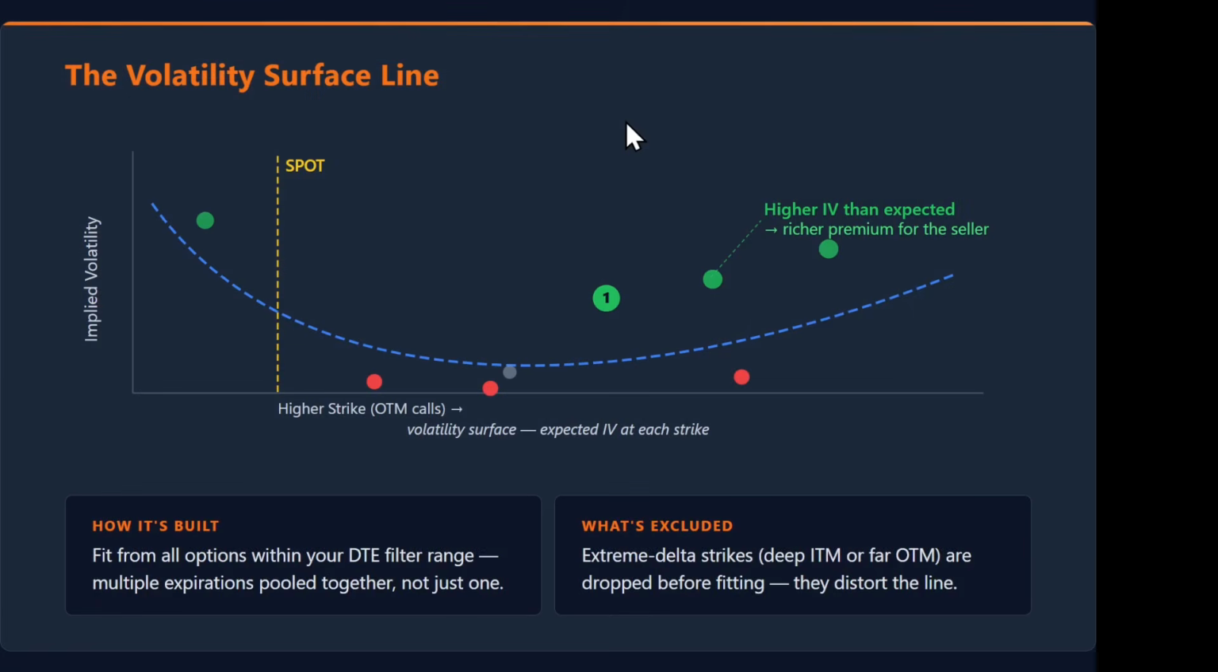A little more about this volatility surface line. Rather than get too wonky here, let's take a brief look at this slide and explain a little more about how this line gets fit. The dashed line is the volatility surface line. This line is computed from all expirations that meet the DTE filters we set. So multiple expirations are pooled together to make this line, not just one. And garbage data is thrown out.